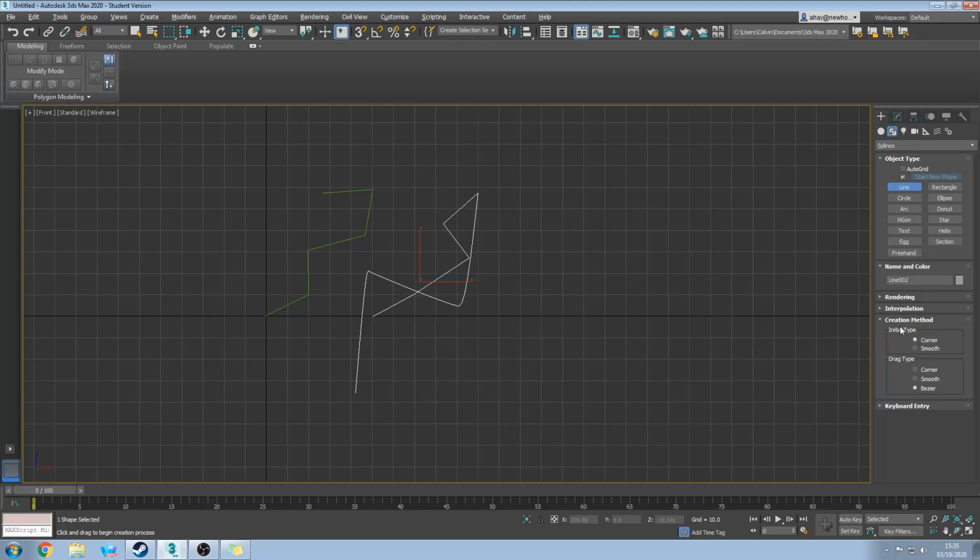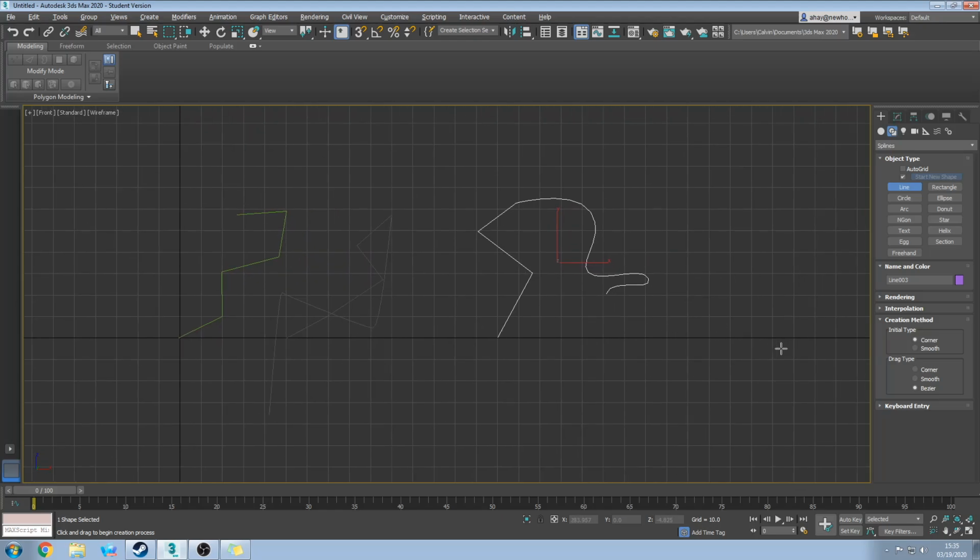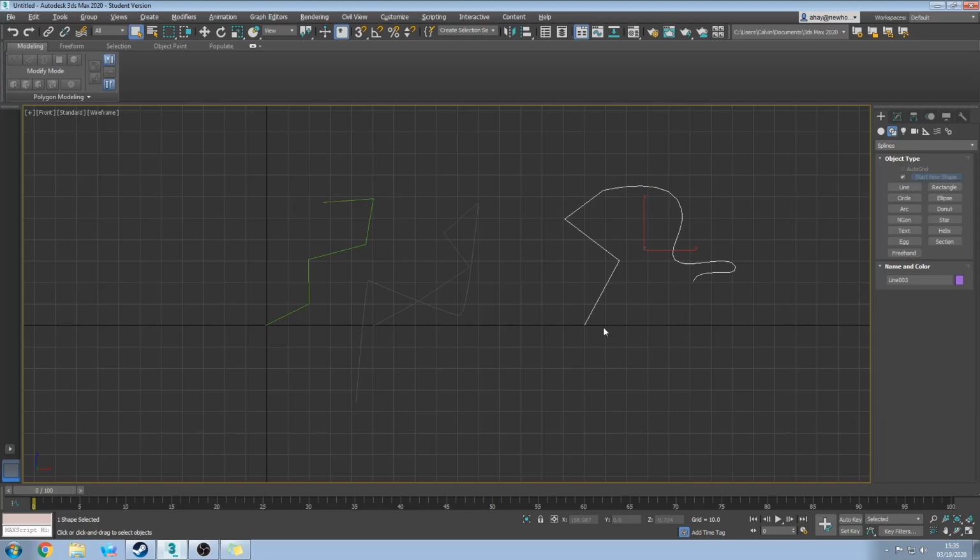Other thing you'll notice is that you have a creation method. You have an initial type, corner is what mine's set to, and a drag type. So if I just click corners, I get corners. But if I click and drag, I get this S-curve, this Bezier curve. So that can be very helpful if you want to make something more natural looking. Smooth is kind of a half step, right? So all of these points can be changed after the fact.